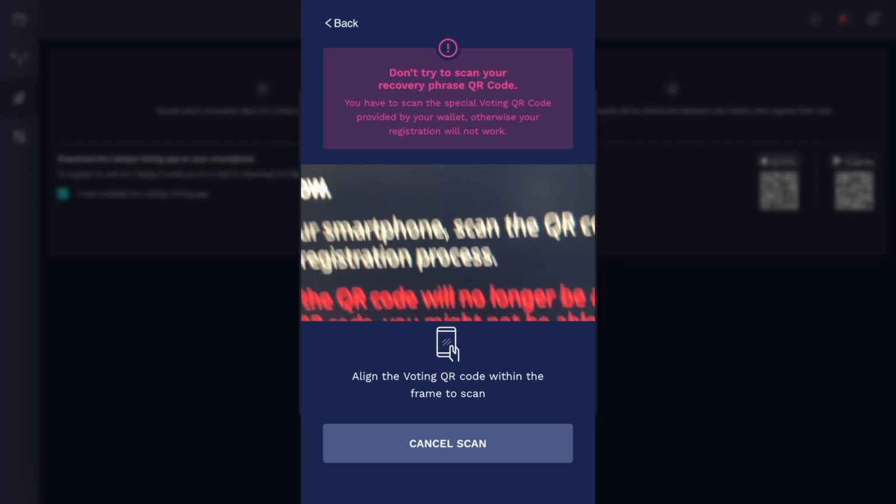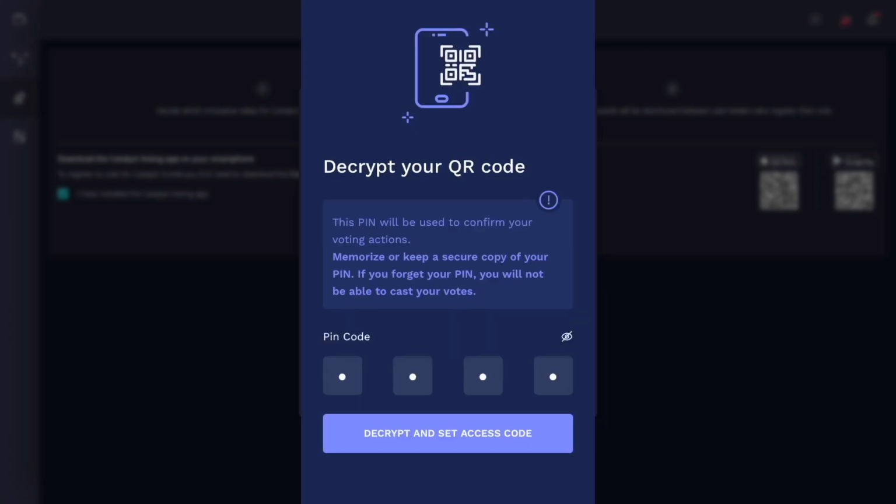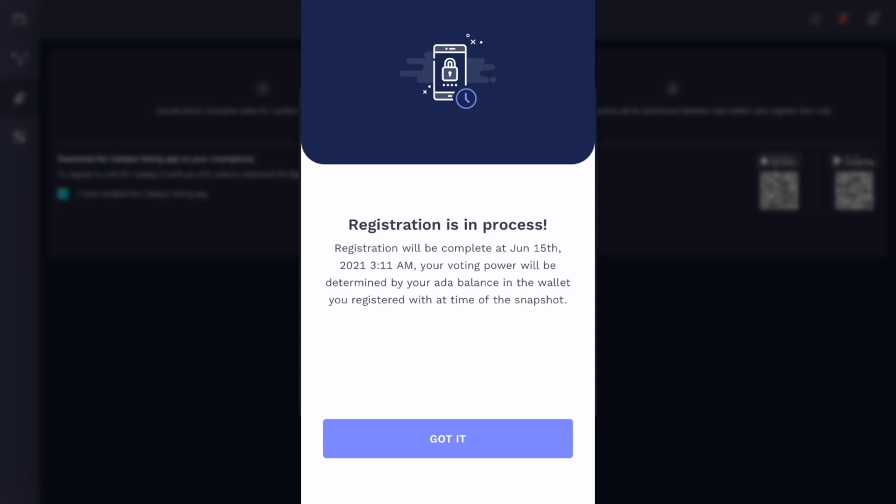And we can see here the next option it's going to ask us is to decrypt your QR code by entering your PIN. So I'm going to go ahead and type in my PIN code. After you've gone ahead and typed in your PIN, you can go ahead and tap on decrypt and set access code. And it says registration is in process. Registration will be complete at June 15th, 2021. Your voting power will be determined by your ADA balance in the wallet you registered at the time of the snapshot. So that is the entire process.